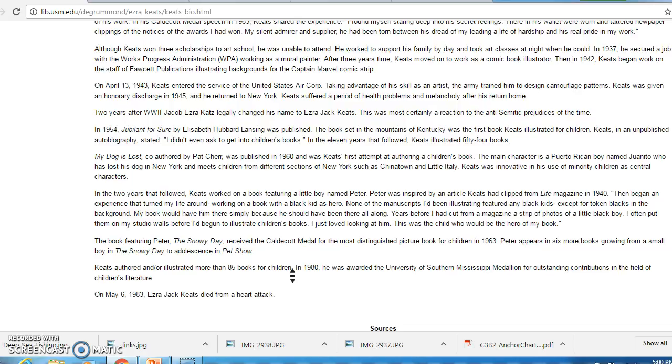Peter appears in 6 more books, growing from a small boy in The Snowy Day to adolescence in Pet Show. Keats authored and/or illustrated more than 85 books for children. In 1980, he was awarded the University of Southern Mississippi Medallion for outstanding contributions in the field of children's literature. On May 6, 1983, Ezra Jack Keats died from a heart attack.